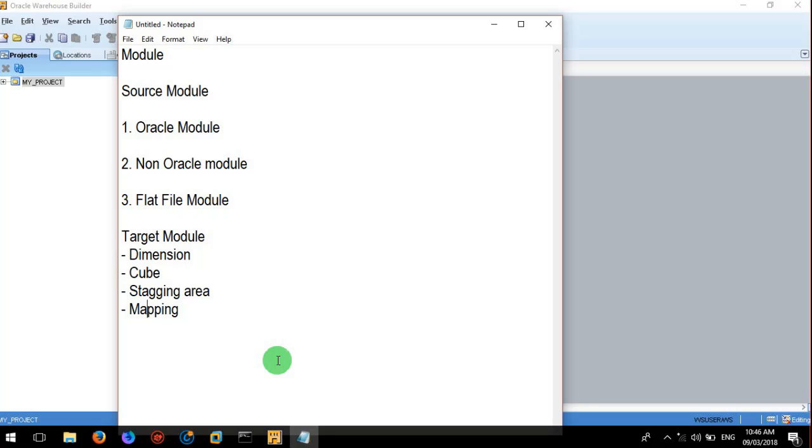So here we will first begin with the creation of source module. Under that we will create three different modules: Oracle module, non-Oracle module, and a flat file module. Basically, the Oracle module is a module which consists of a database which is stored at Oracle server, means Oracle database server itself. The non-Oracle module is one which will consist of some external database which is not the part of your Oracle database server. So it is a non-Oracle database.